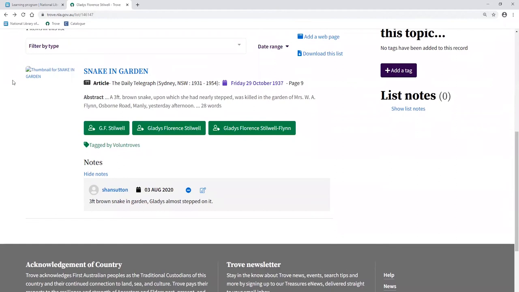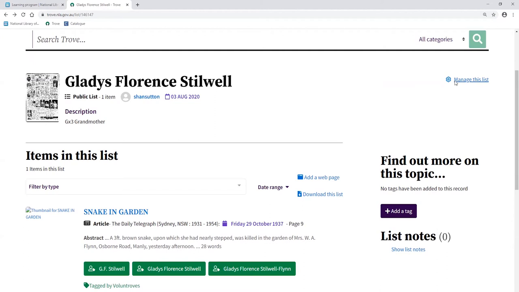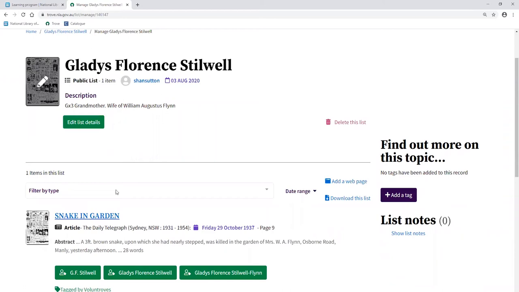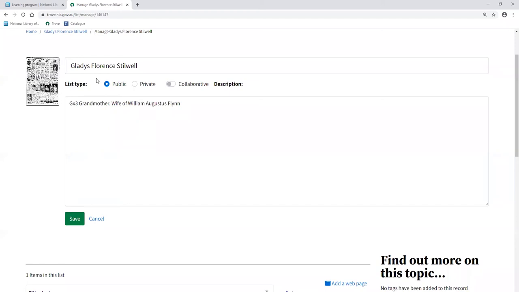With my note, we can see all the tags I've made. And I can always edit the description by going into manage this list here, edit list details, and changing it up a little. I can add heaps of detail. You saw my other list about Henry Darlow Sutton. You can also delete this list, and you can change a list from public to private to collaborative, which I'll go into in just a moment.